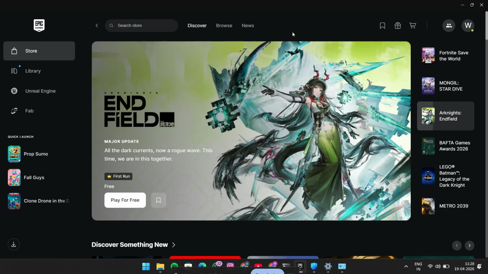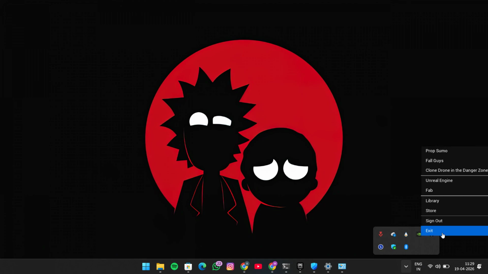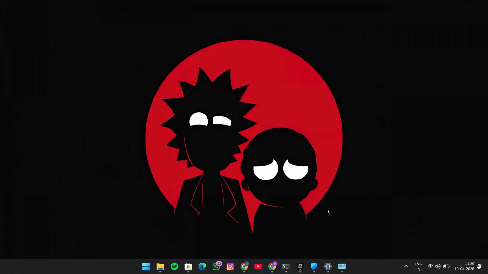Alright, let's jump straight into the first step. First, make sure the Epic Games launcher is completely closed. Don't just close the window at the top. Go down to the system tray in the bottom right corner of your screen and look for the Epic Games icon. If you see it there, right-click it and close the launcher fully. This is important because if the launcher is still running in the background, some of the changes we make won't work properly.